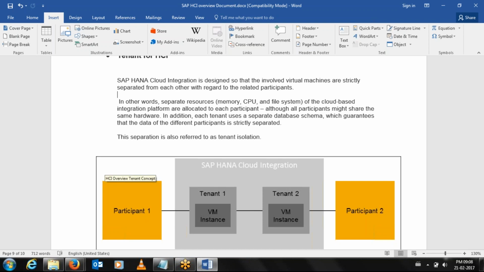One participant can have multiple users. So on that tenant you can have multiple users, and one user of participant A won't be able to access the data from participant B's tenant. The data and the users are logically separated, but they are again accessing the same server of SAP.